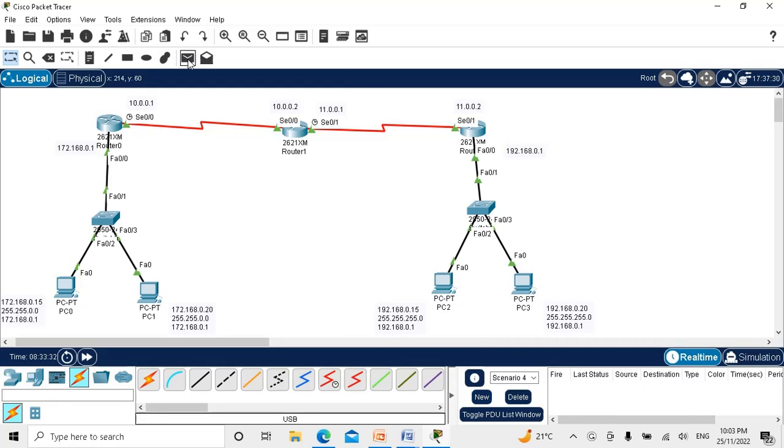Now let me send a packet from PC0 to PC2. You can see the status is successful. So this is how you configure IP route in the static routing protocol.